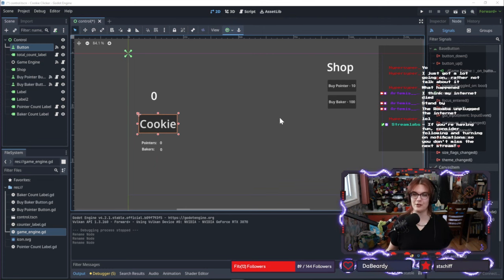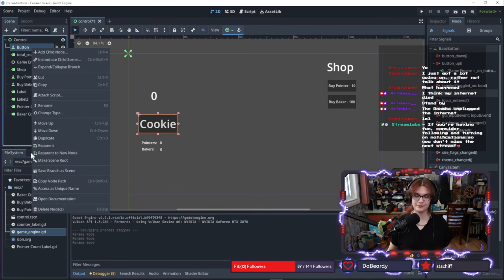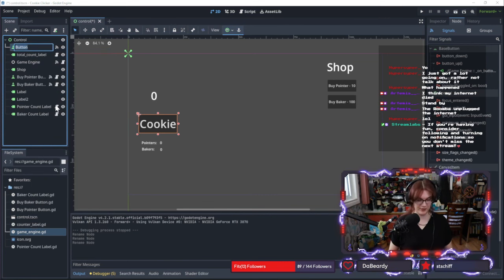I've absolutely forgotten what I was doing. I was refactoring things. I was renaming things. That's what I was trying to do. I was trying to rename the cookie button to something that was... What I think I was saying when my internet died was that I wanted to rename things to not be specific to Cookie Clicker, because I have the notion that I'm going to reskin it at some point to not be cookies.